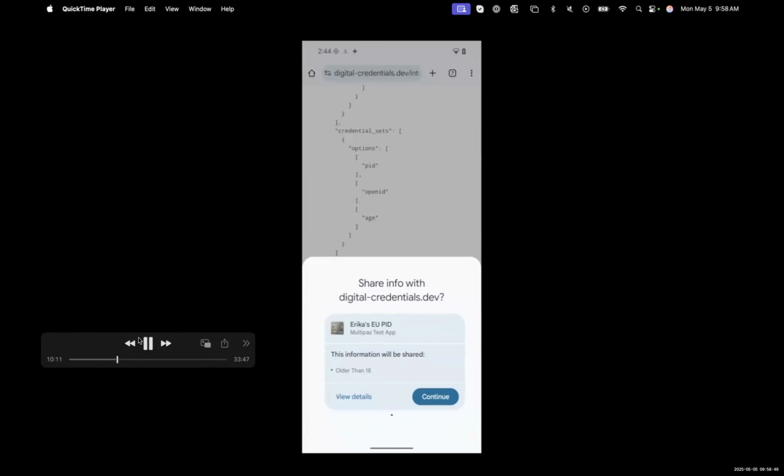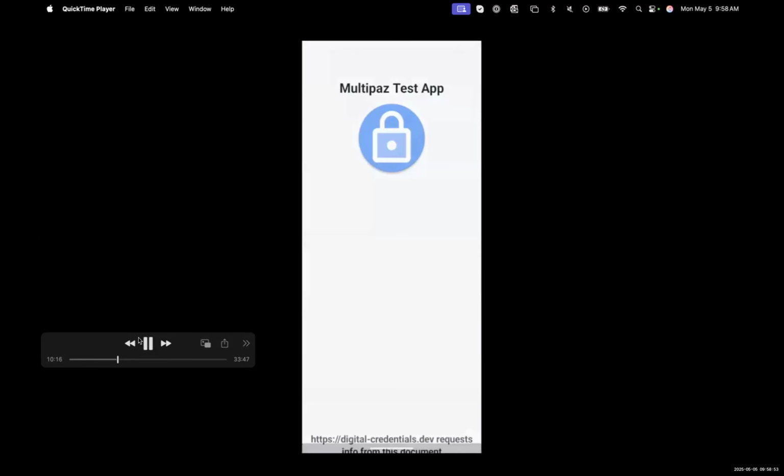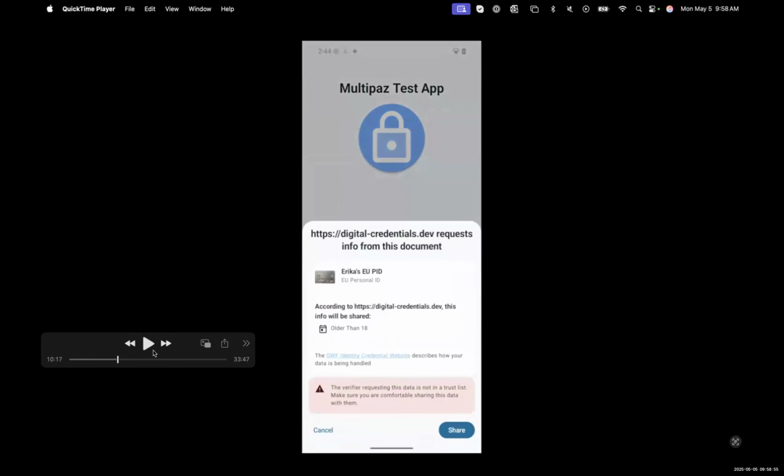A wallet could decide not to actually service this request if they don't know who's asking. Yeah, this one, the verifier requesting this data, is not in a trust list. Make sure you're comfortable sharing this data with them. So there might be room for improving how to convey to the user that this website with the URL, the request is correct, but we just don't know who they are, right?